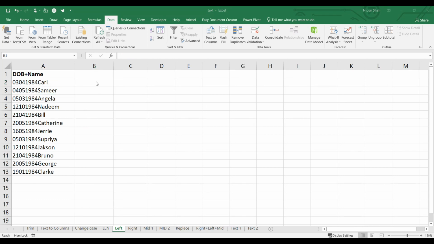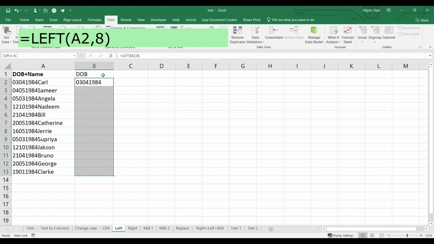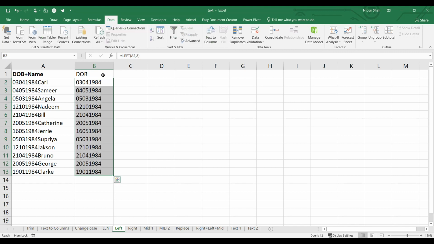Now guys, I will tell you about the left function. So the left function is used to pick up a certain number of characters from the left of a text string. Here in this data, I have date of birth merged with the name. So I know that my date of birth is having 8 characters. I can use the left function to pick the date of birth in a separate column. So equal to left of this, how many characters I need? I need 8 characters and enter. So here is my date of birth.